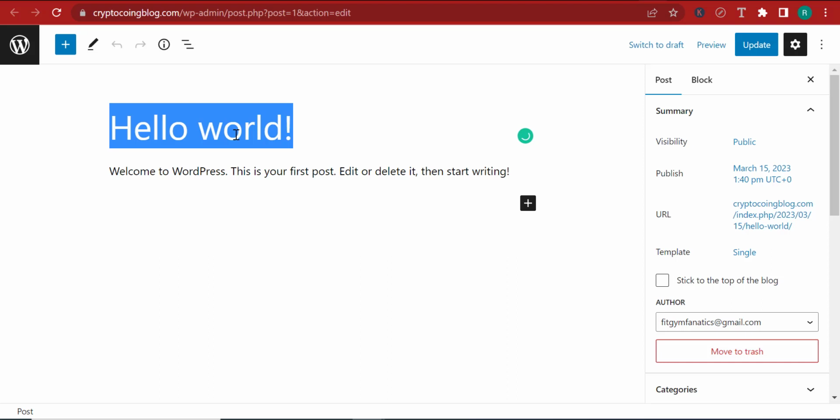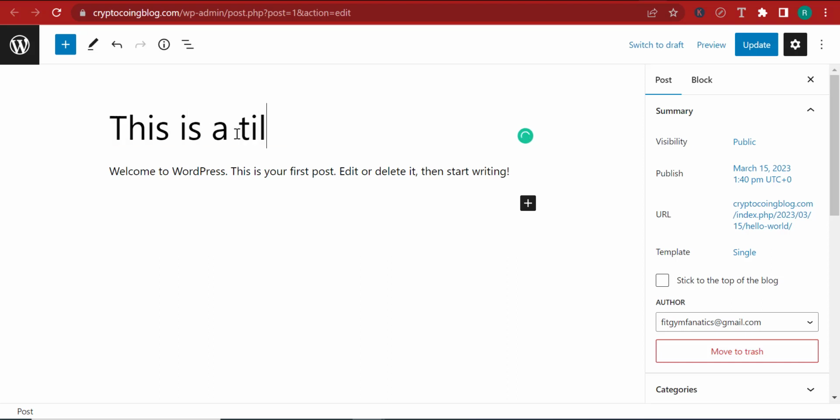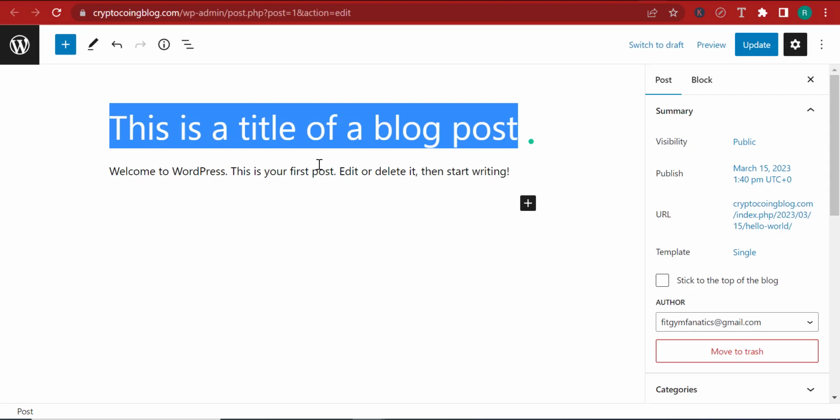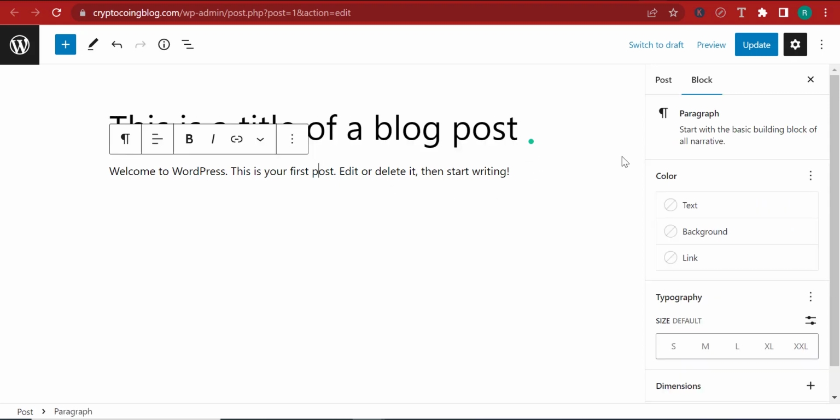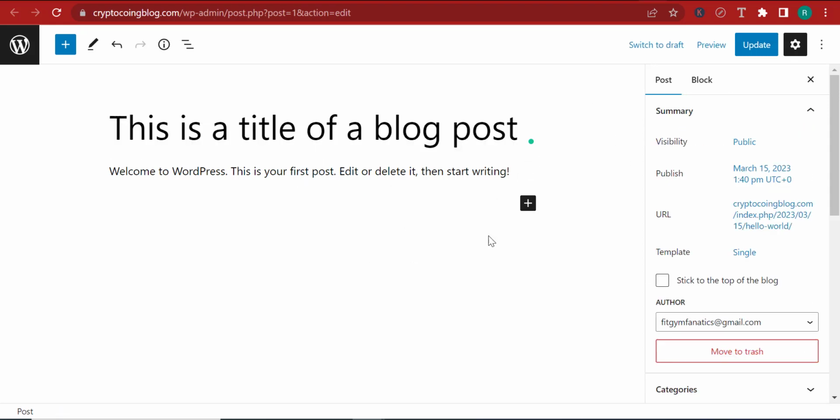Now, let's say you want to add a title to your post. You can come in here, and instead of this Hello World, you can say this is a title of a blog post. So this is your title, and this is an H1. Down below you see this plus button, but you also see this other plus button over here, which can enable you to add blocks.